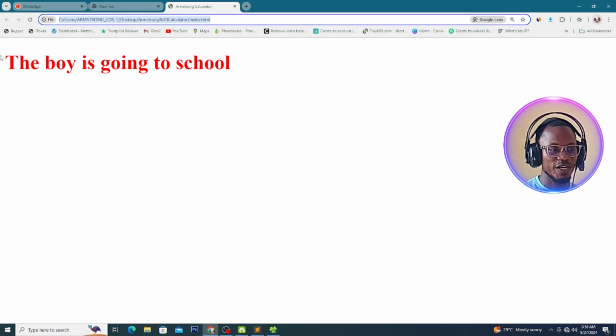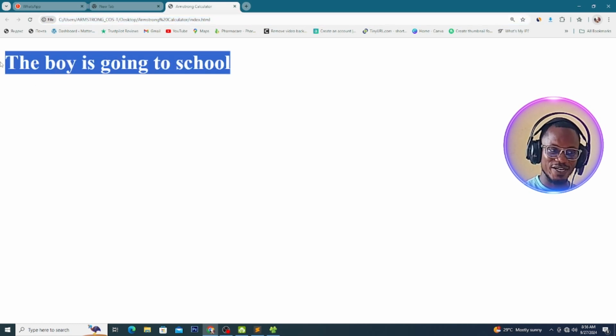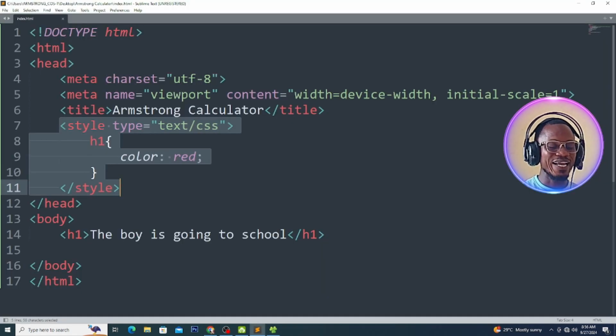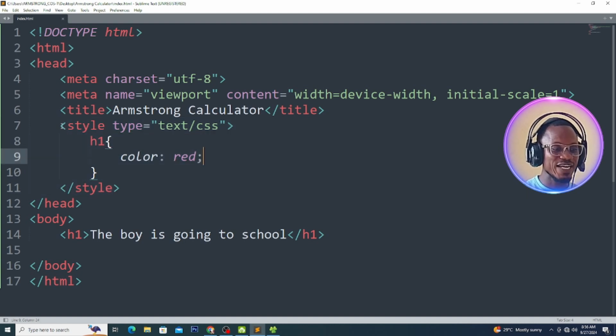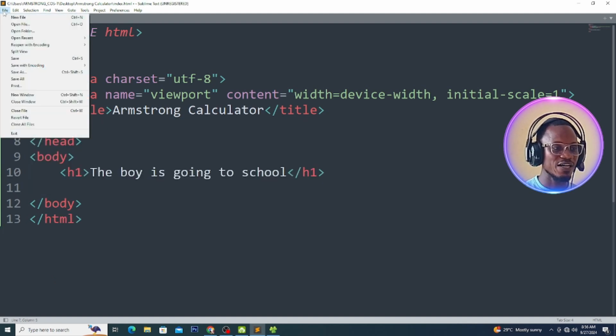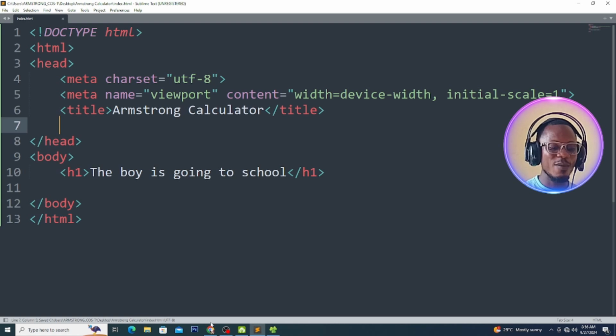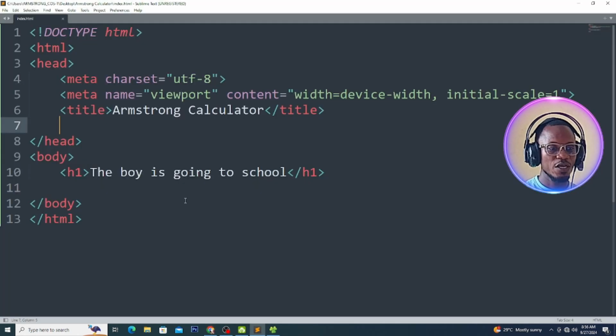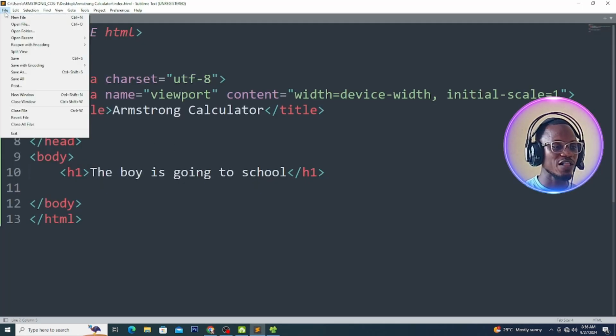As you can see on your screen, the boy is going to school is now red. Now, let's focus on how we can create external CSS. To do that, it's simple. As I am in my text editor, I'll go ahead and open a new page. But before then, let me take this off. And I'll click on File and click on Save. Then I'll go back to my web page, refresh that, and it is black, as you can see. Okay, so let me go back to my text editor.